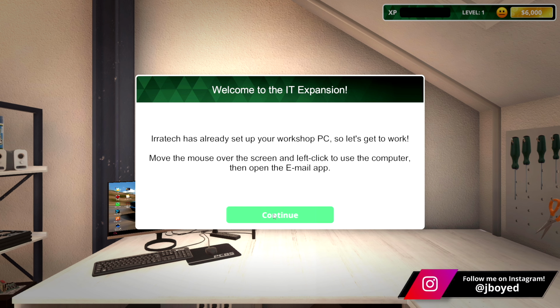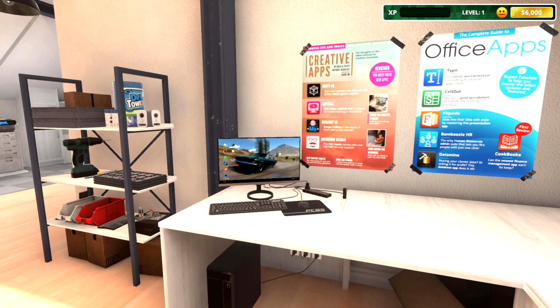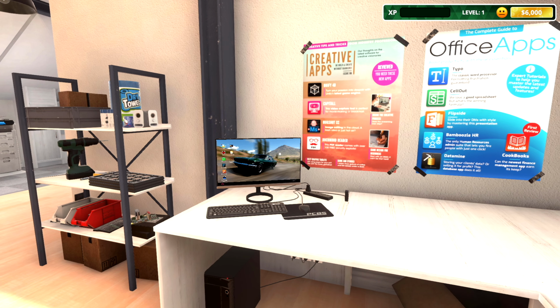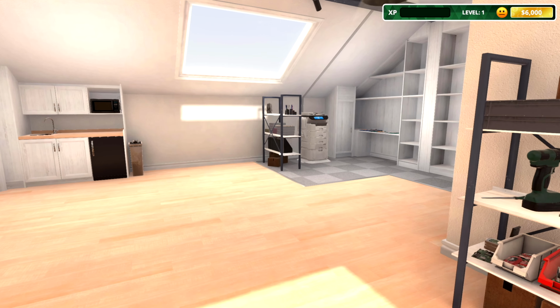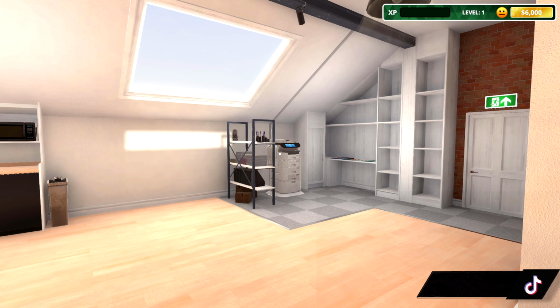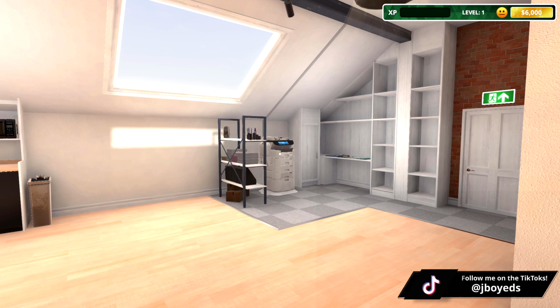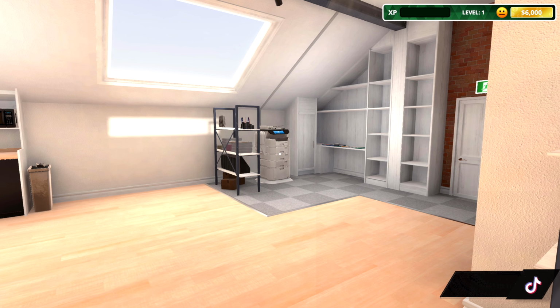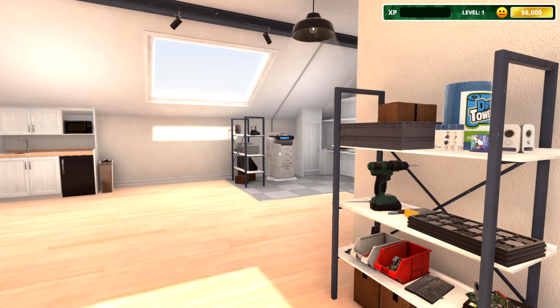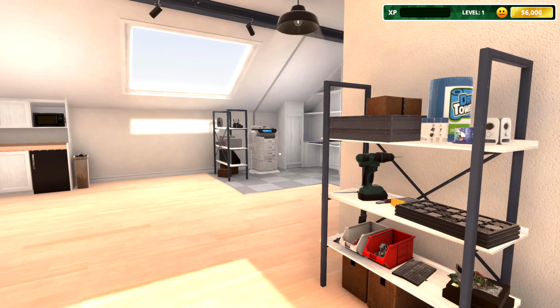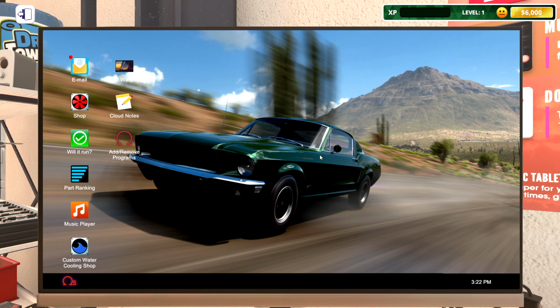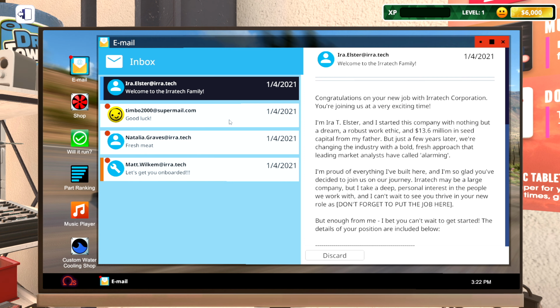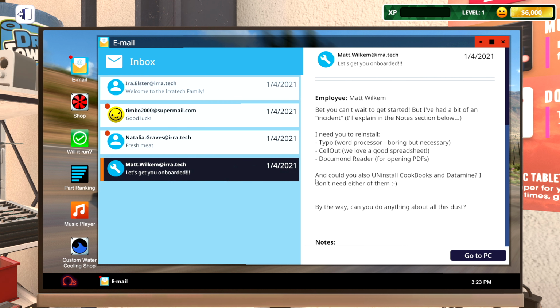Move the mouse over the screen, left click it to use the computer, then open up the email app. Oh, it grabbed my desktop wallpaper. Oh, that's cool. Oh, see that right there? Those are evil. Those are the big version of the evil ones. So we need to open email. So let's get you on board.